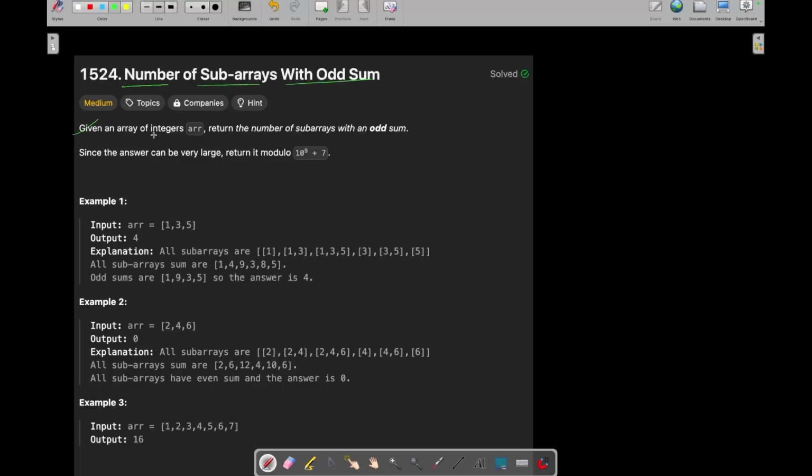So in this question, you are given an array of integers. Return the number of subarrays with odd sum. Since the answer can be very large, you need to return it modulo this number. Okay, so you have been given an array and you need to find the subarrays whose sum is odd and return that count.